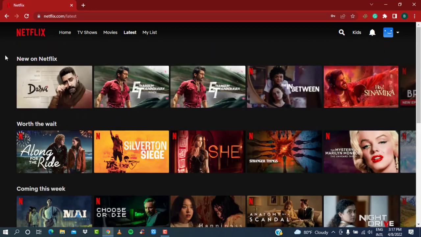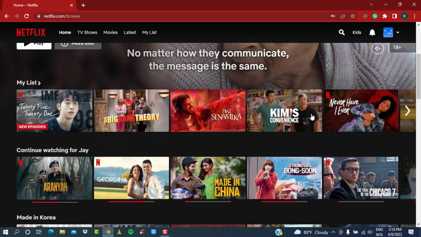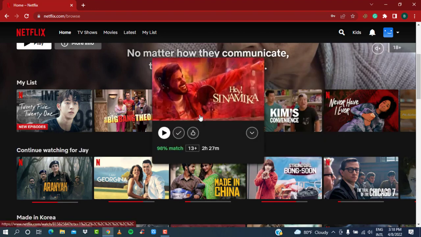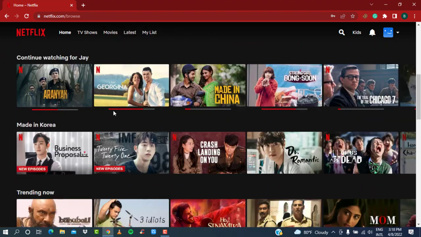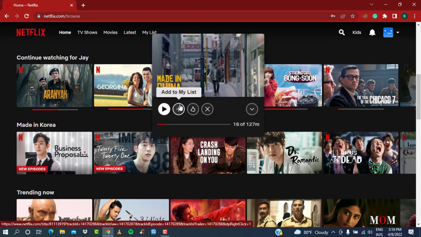If you would like to add a show to your watch list so that you can watch them later, you can simply go to your home and select the show which you would like to watch. You don't necessarily need to click it. You can simply hover over it until you see the plus icon over here which says add to my list.